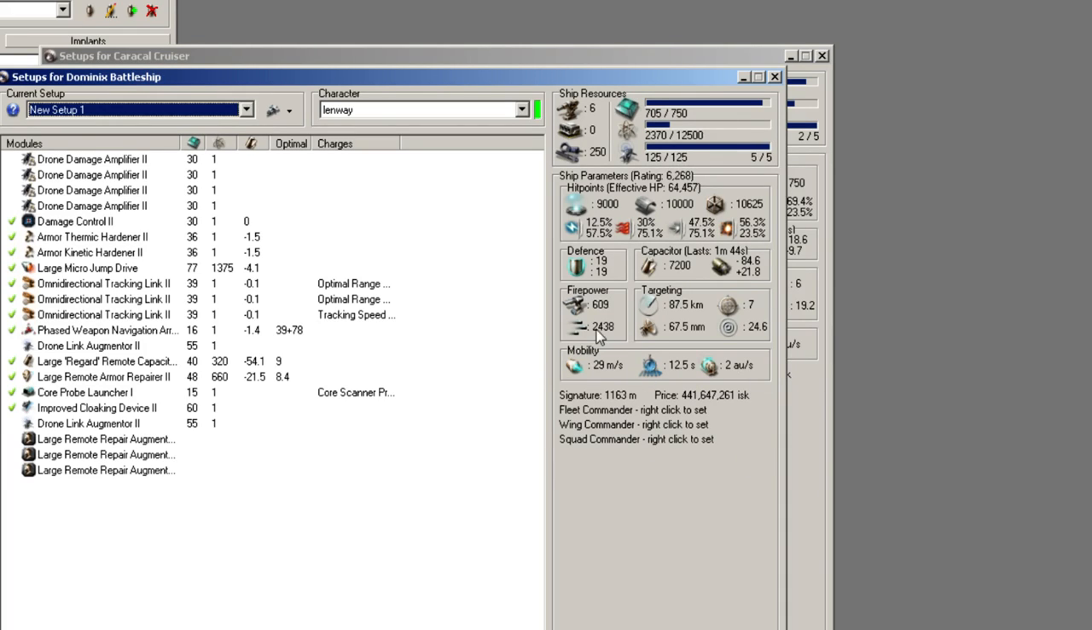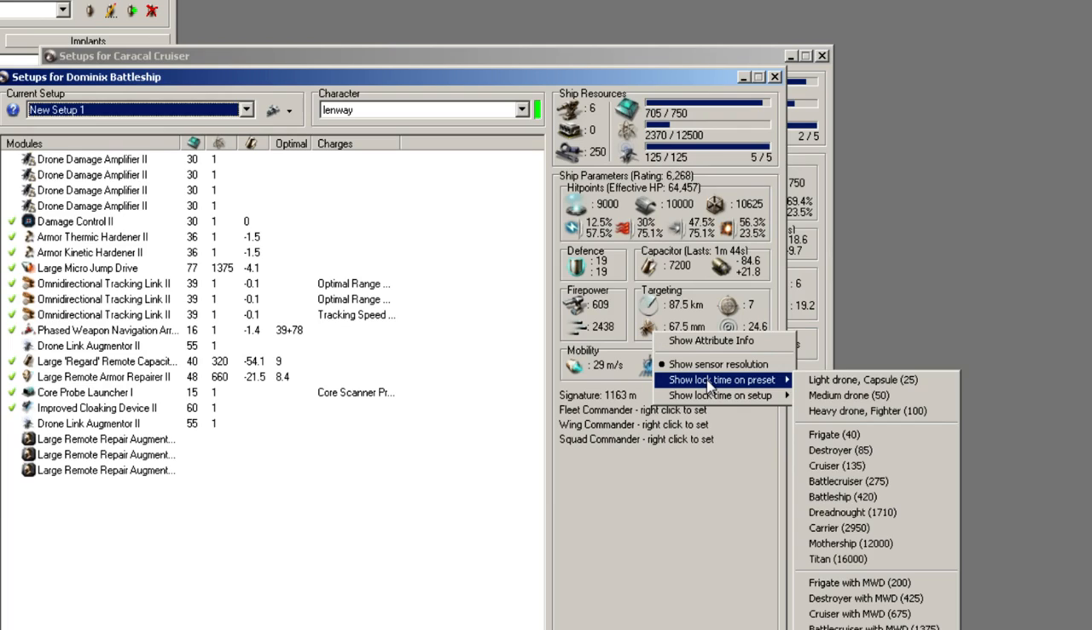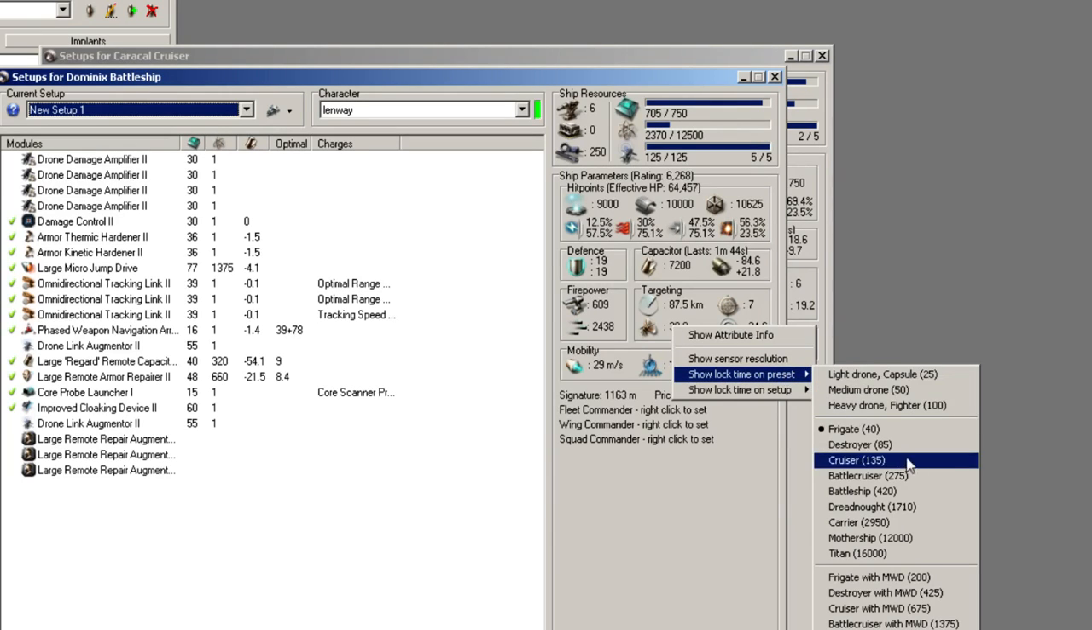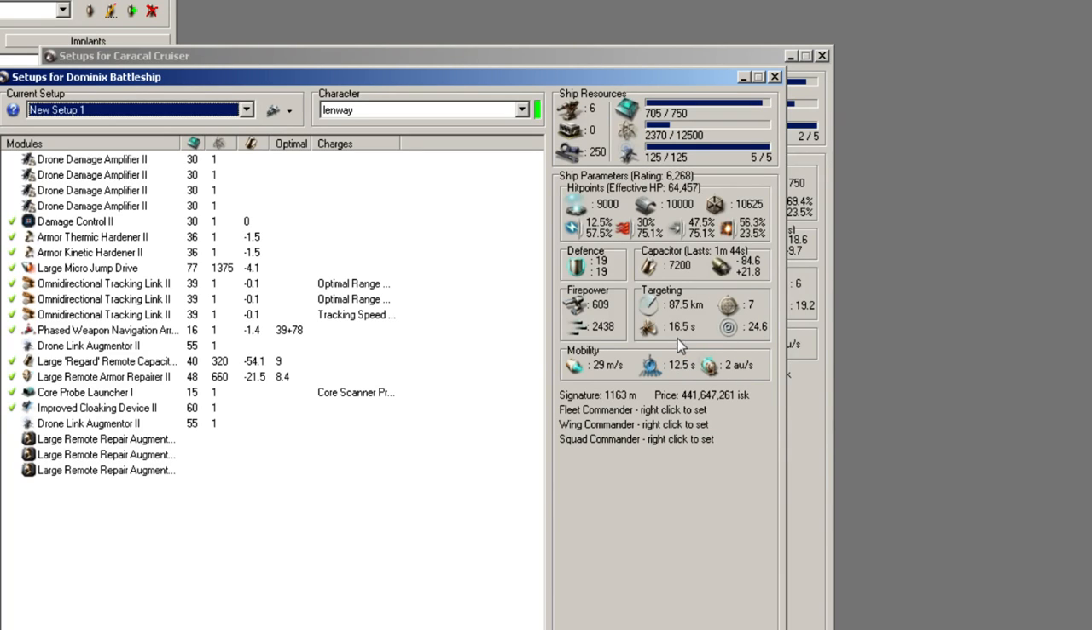Now you can change things like, say for example, we're going to change this to see how long it'll take me to lock up a frigate. With this particular fit on this Dominix, it'll take me 30.9 seconds to lock a frigate up. However, you can change this to a frigate with a micro warp drive, for example. This is only going to take 16.5 seconds.